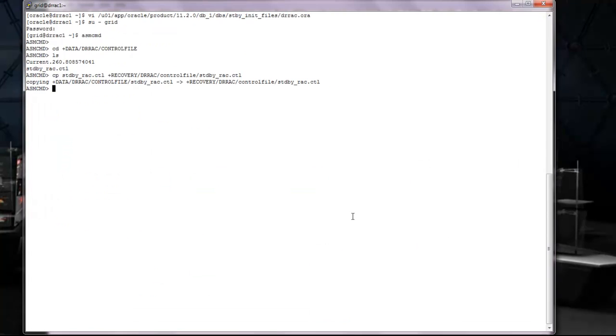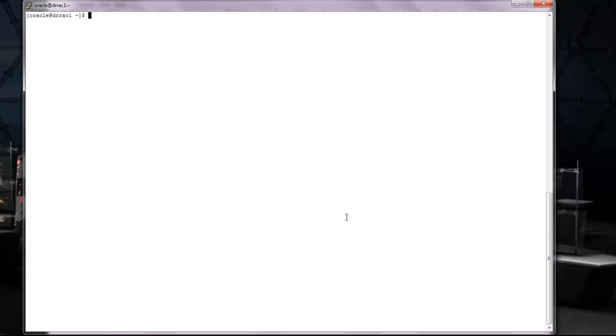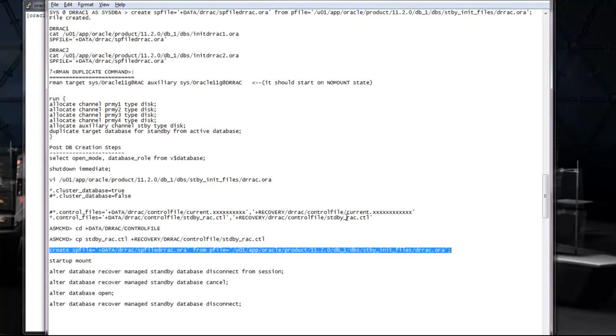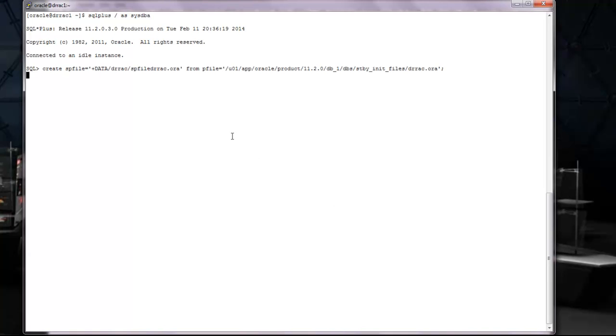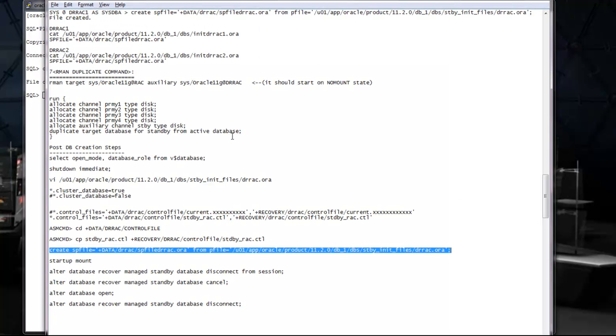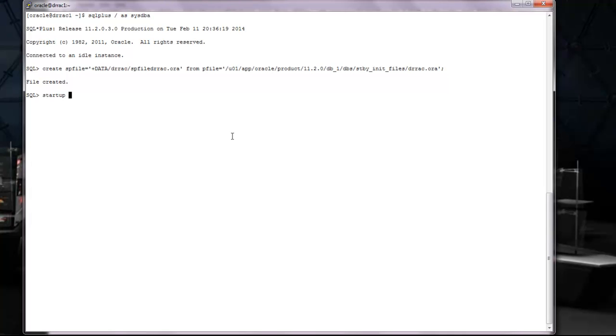Now we can create the SP file from the amended P file which we made. Copy it from here as oracle. We have to connect to SQL Plus as sysdba. Connected. We're creating the SP file from the P file we created. We startup mount. The database is mounted now.